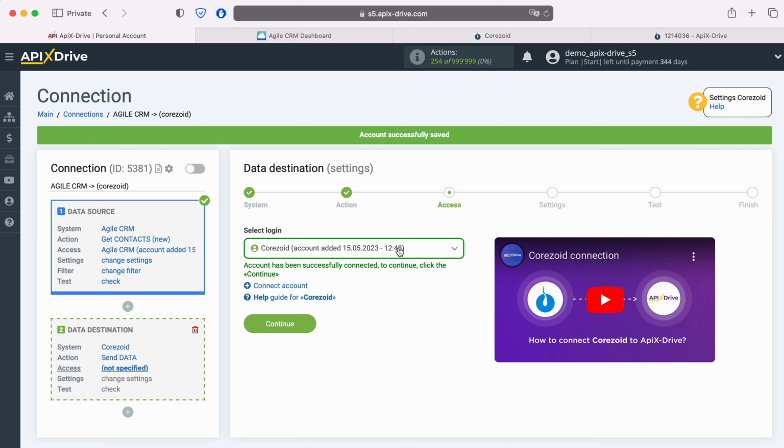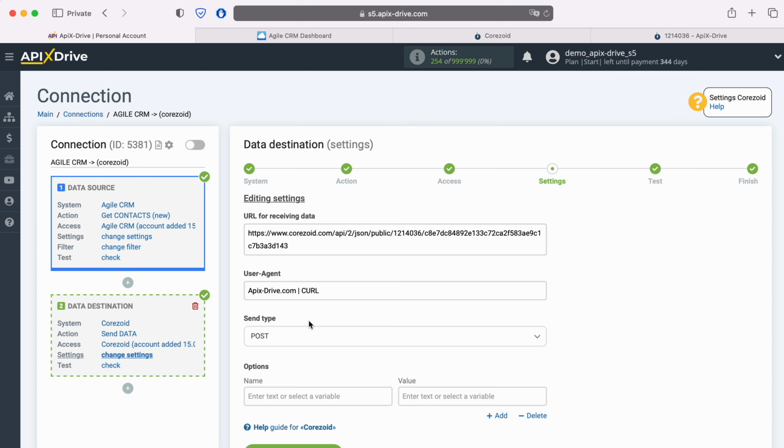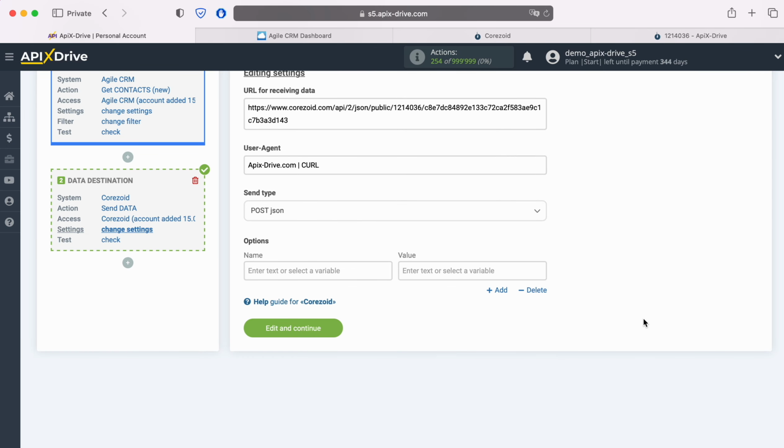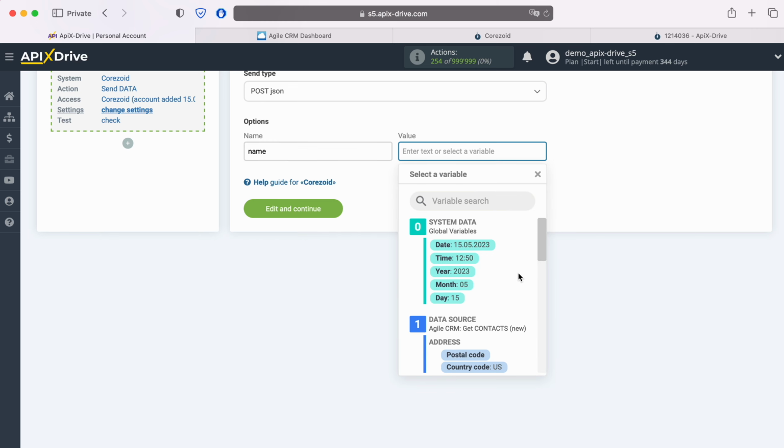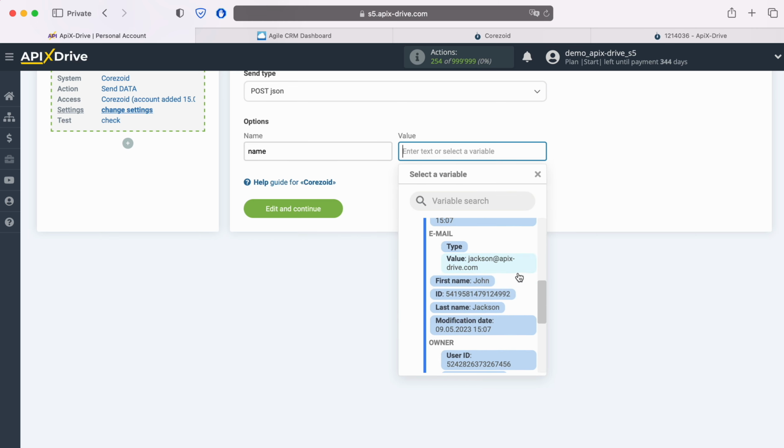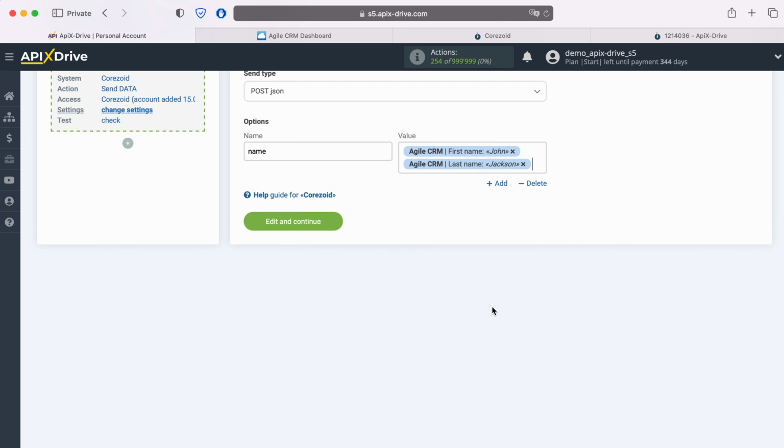When the connected account is displayed in the list, select it. At this stage, you need to select the type of data to be sent. Post JSON. Next, you need to specify the names of the variables and their values. In the Value field, select a variable from Agile CRM in the drop-down list, which corresponds to the name value. In order for another set of variables to appear, click Add.